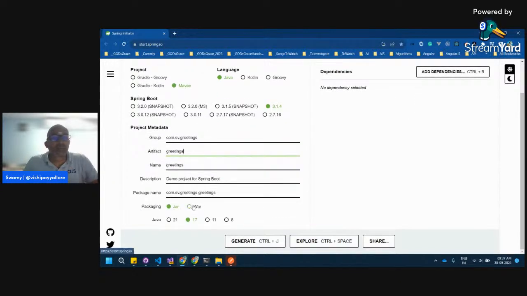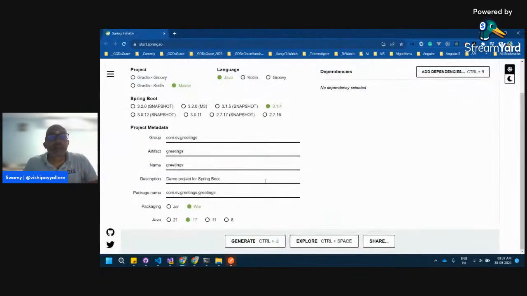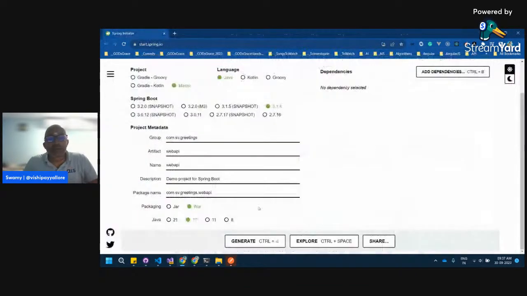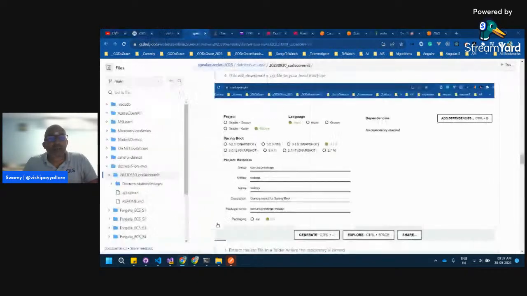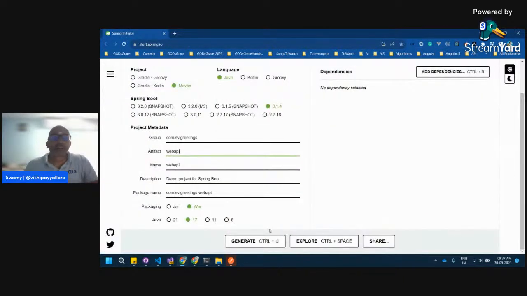So, and war file on Java 17. See that Maven, Java, this one, SV greetings. This I gave it as web API, isn't it? Web API. So this matches with com svc greetings, web API, and war file. And it's on 17, and I generated. So if I click on generate, it generates and it shows it here in the download.